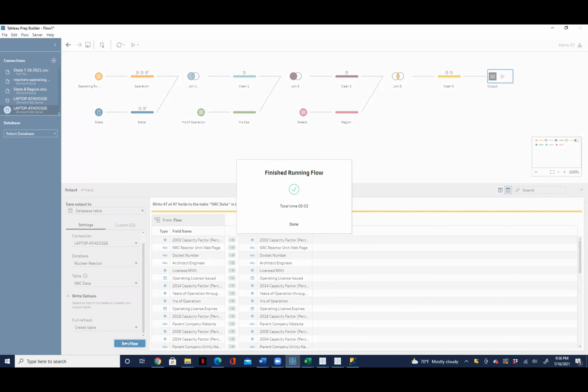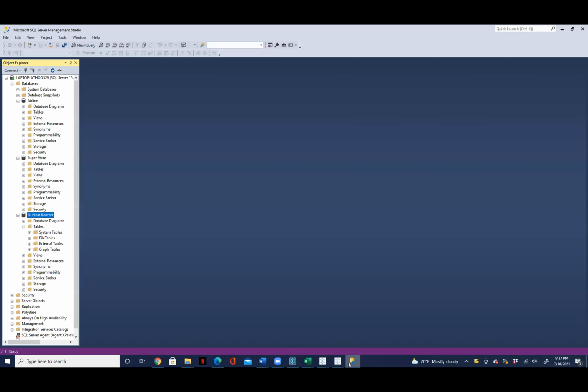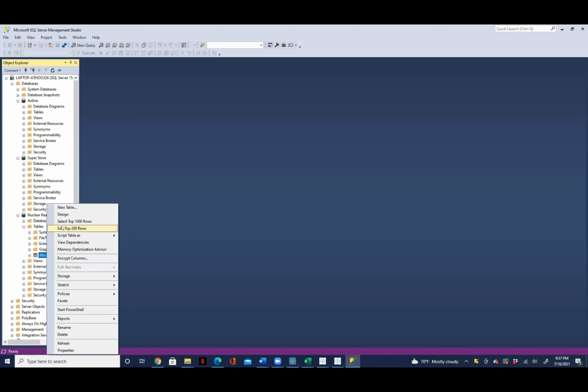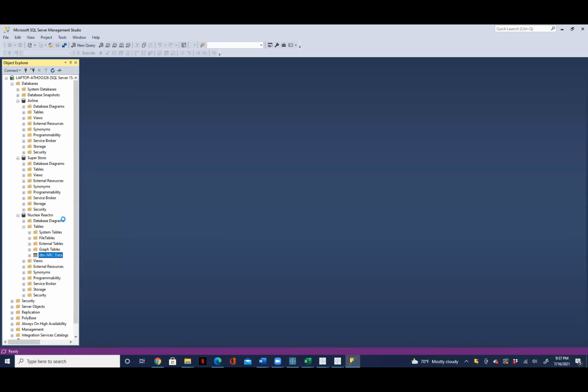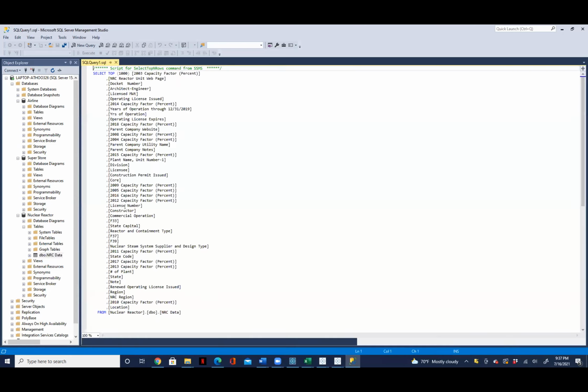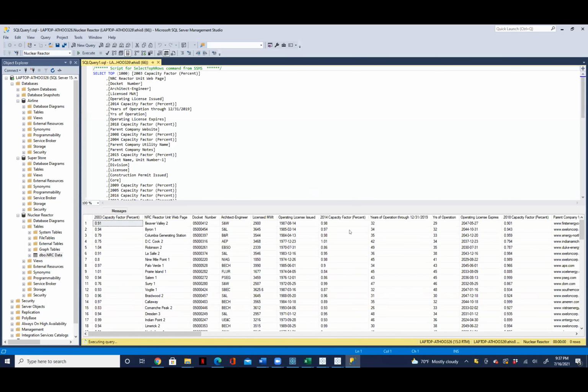Boom. If I come back to my database and click on refresh, and go to my table right now, we have our data here. If I want to view my data, if I click on select for 1,000 rows, even though it's not up to 1,000 yet, we can actually view our table. This is our data here.